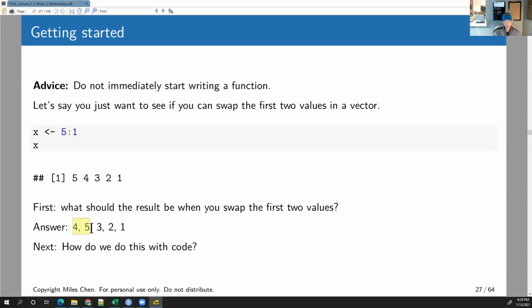So can I write a piece of code that is going to swap these 2 values? So let's just start there. Let's just start real simple and just say, can I write a piece of code that's going to go from 5, 4, 3, 2, 1 to 4, 5, 3, 2, 1? Can we successfully just swap the first 2 numbers?